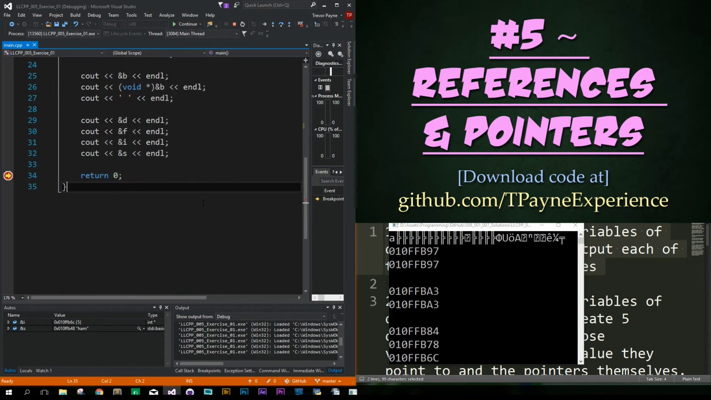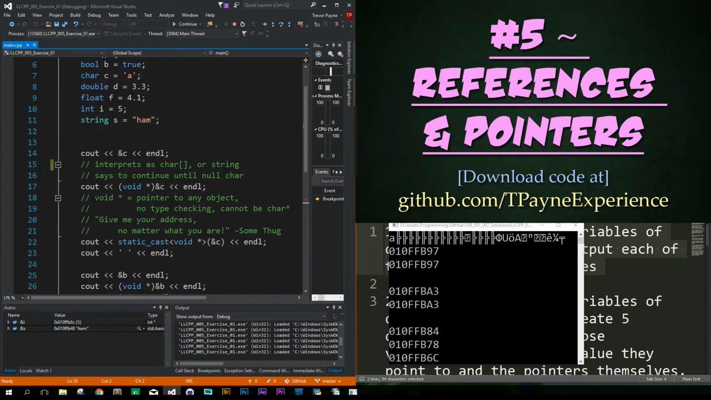Okay, so how do we get around this problem? What if we just want to output the address that that character is at? Well, there's 2 different ways. The first way is weird, and I haven't introduced this to you yet. I will introduce it to you when we start getting into functions and classes, because that's where we're actually going to be using it.